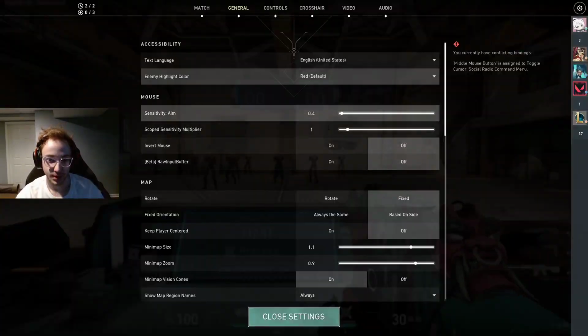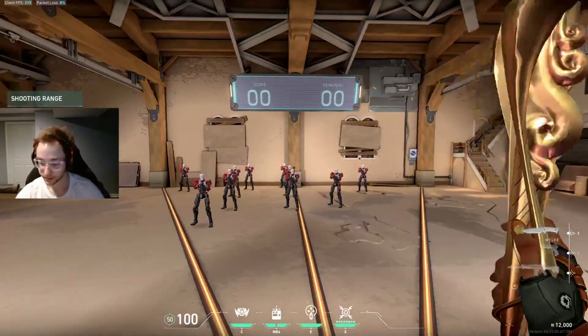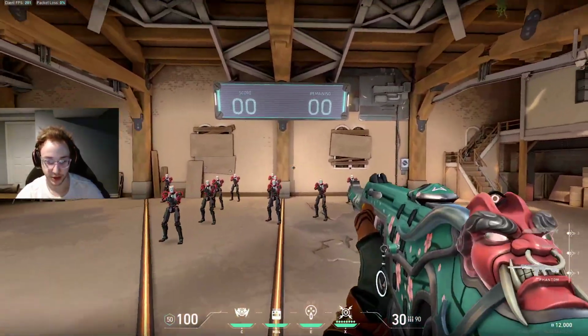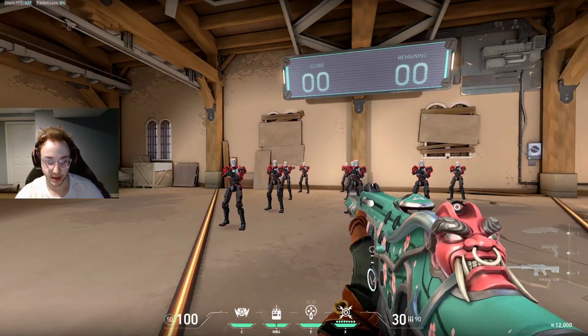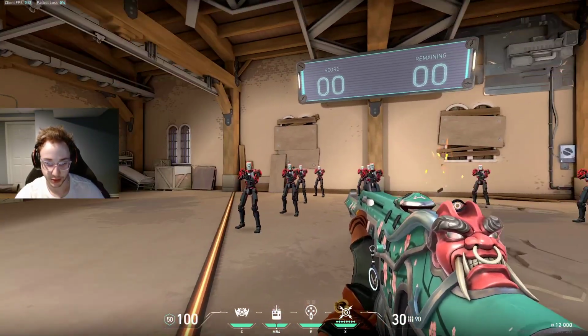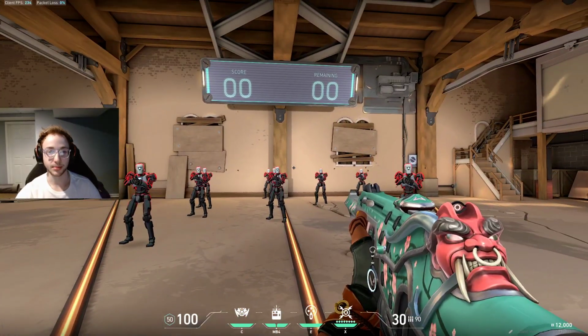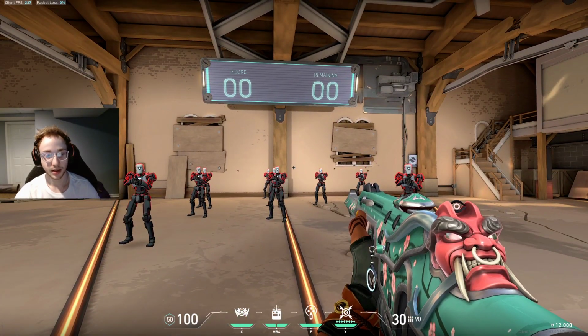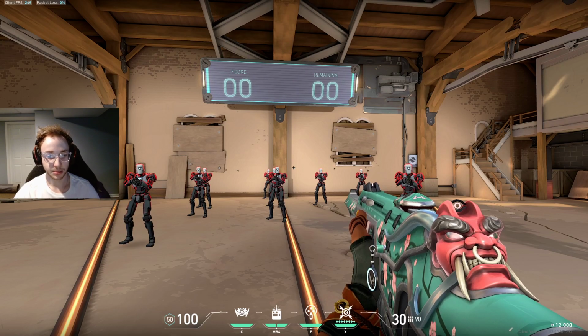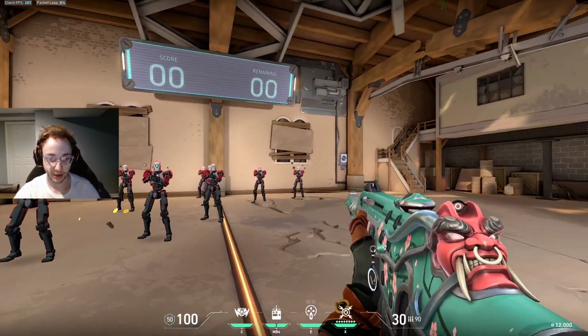So anyways, once we get to this baseline, which is 0.4, what we're gonna want to do is come to the range here and basically just try to flick onto some bots' heads. We can shoot as well, it doesn't really matter. And if we're flicking onto the bots perfectly, then you've found your sense, right? But obviously, most of you are probably not going to be flicking onto their heads perfectly. I don't do that either, don't worry.